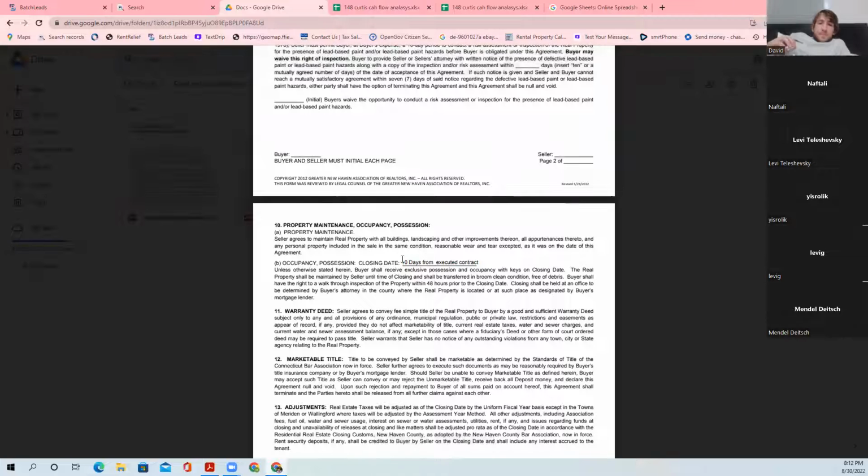This is the closing date. So 10 days from executed contract. I wonder if Paris actually closed 10 days from signing. You'll do 45, you'll do 60, you'll do 30 days.